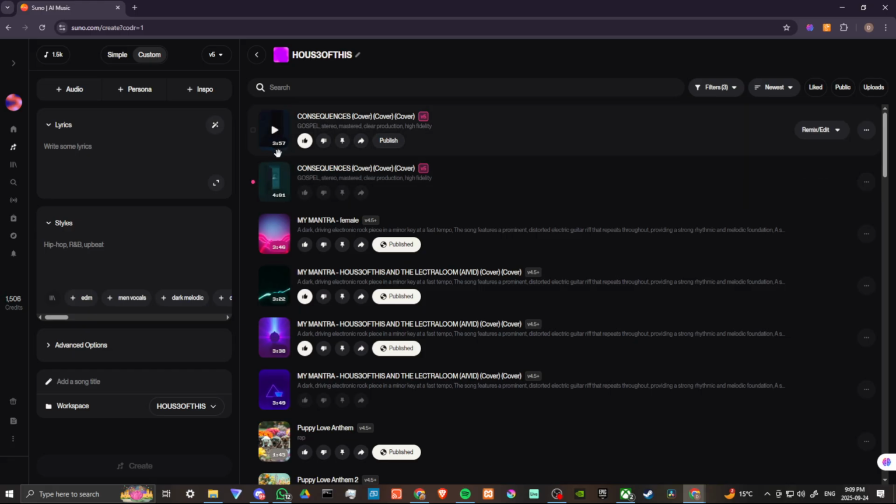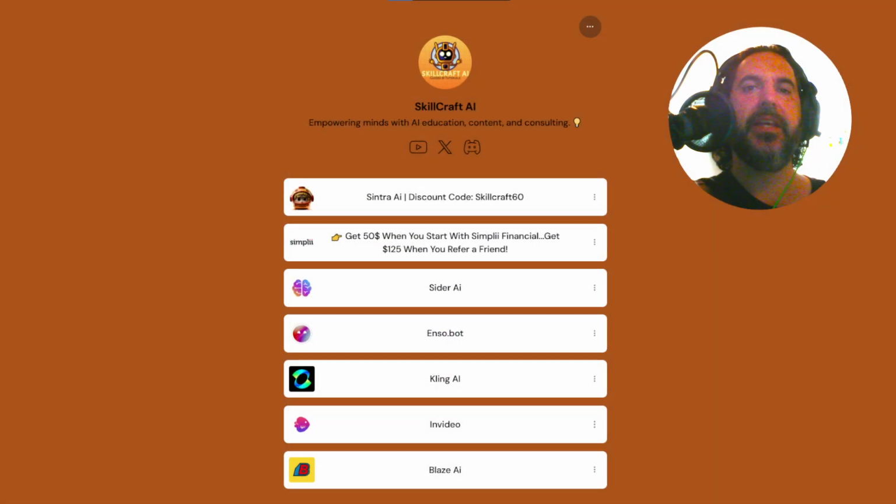So if you're not seeing that, then what you're going to want to do is just make sure that you come back to the library or to your create section, and then you should see the updated version there. So that's basically how you can edit lyrics in Suno without changing the melody. And that's all there is to it.